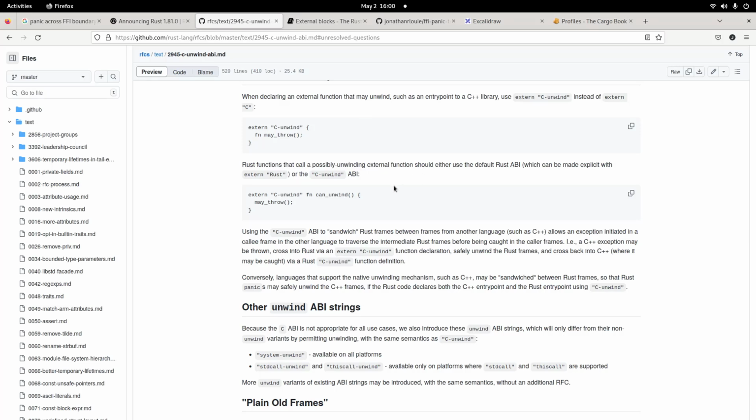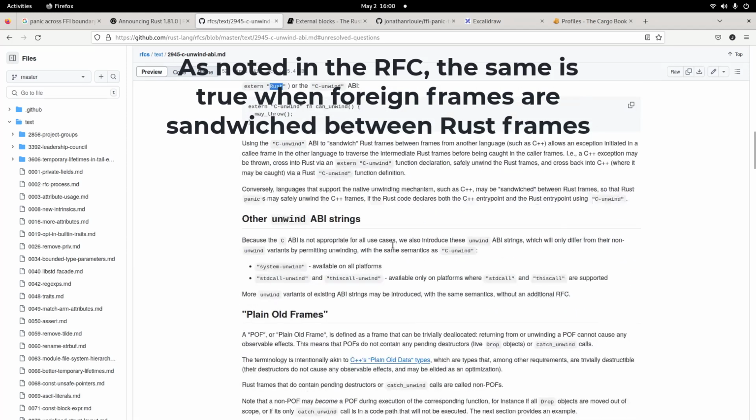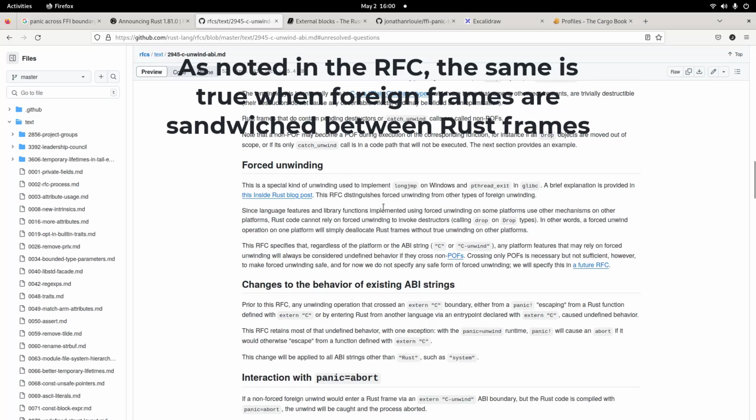And they also mention that you could just use the default Rust ABI, where you don't specify this ABI string at all, right? Or you can then use extern Rust to do it explicitly. But essentially, that's the purpose of using C unwind. It's to just propagate up these unwinds in case your Rust frames end up getting sandwiched between the frames of another language. So this is why you want to make sure that you're actually not using catch unwind in these cases.